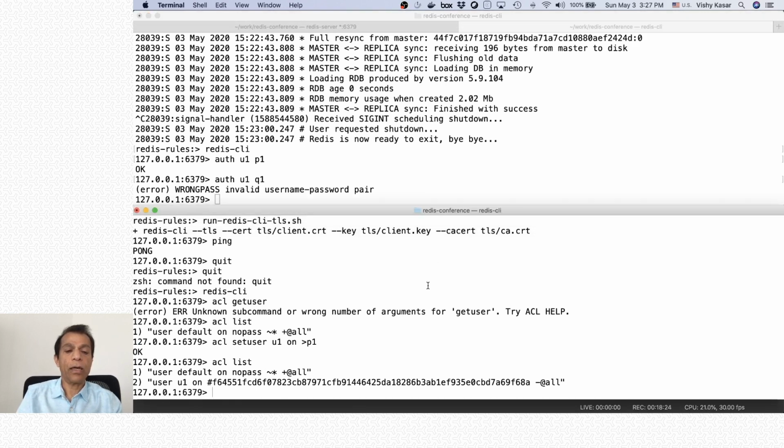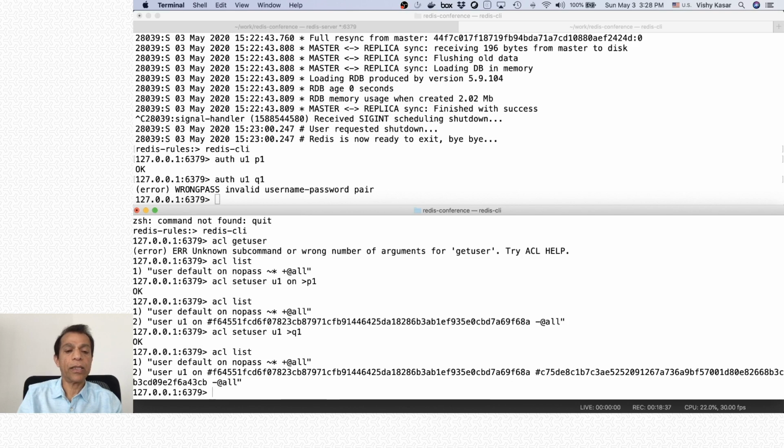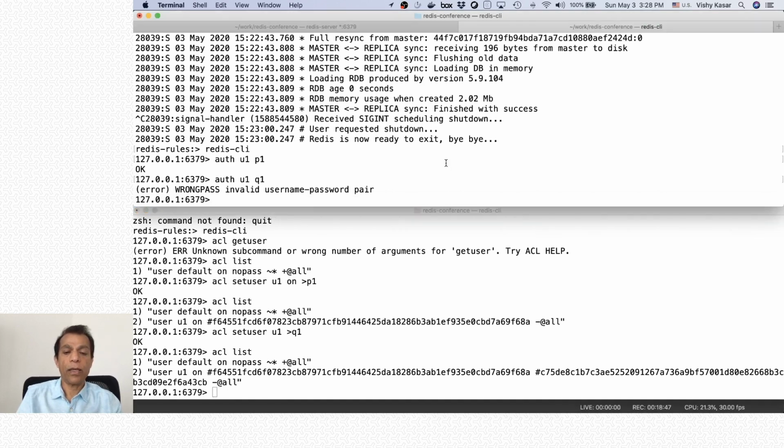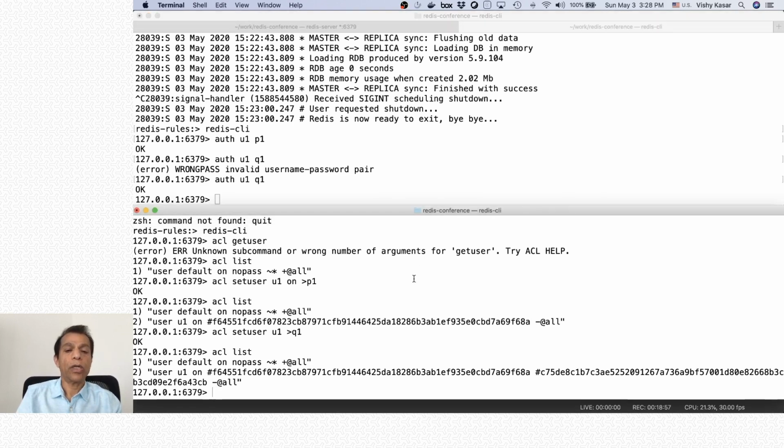Let's come back here and add a new password called Q1 for the same user. So I'm going to introduce Q1 and do an ACL LIST. And this time I see two password hashes, one with F6, one with C7. If I go back here and do auth U1 Q1, okay, now it's okay.